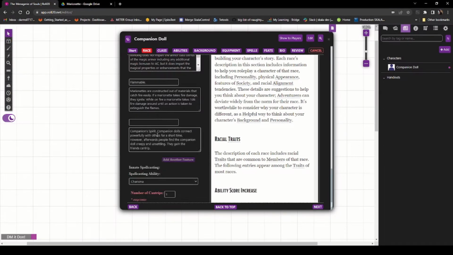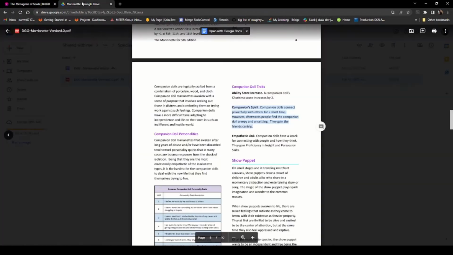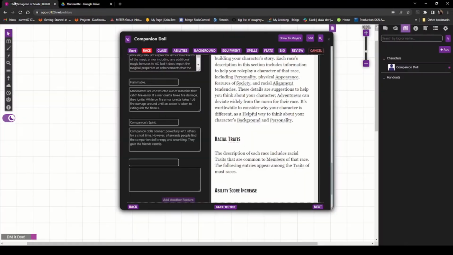And the reason why we add these in here is for player reference. So while you may be perfectly aware of where some of these abilities are coming from, the player may not. So this reference will be like, hey, how did I get the friend's cantrip, for instance? And instead you can be like, well, you have the companion spirit. And that's why. Meanwhile, you can say, hey, with that empathetic link, that's how you got those 2 extra proficiency points, or skills of insight and persuasion.